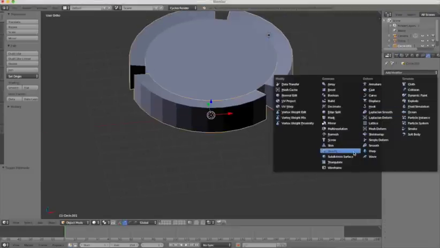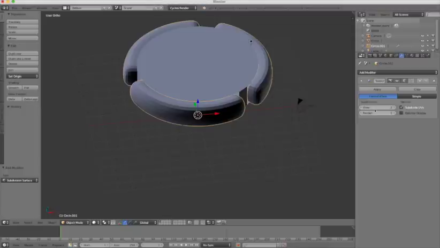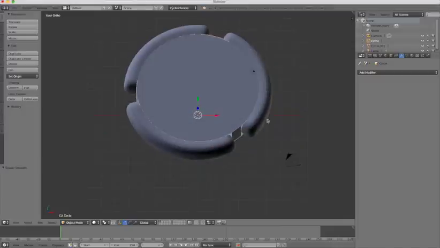Press Add Modifier. Press Add Modifier, Subdivision Surface. Make that to 2. Open this and make it Apply. Then press Smooth Shade. Press to this.